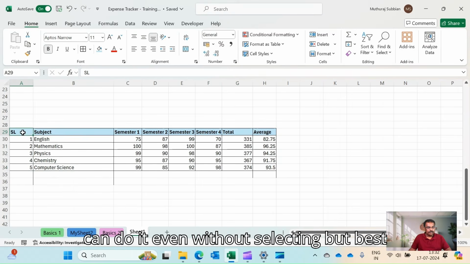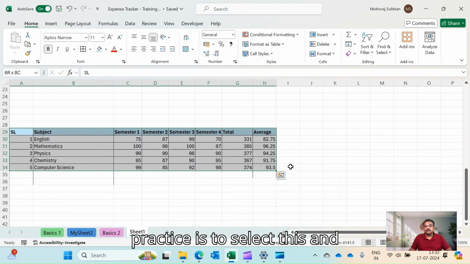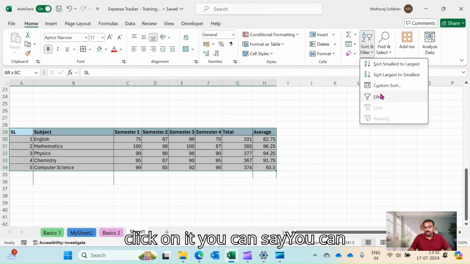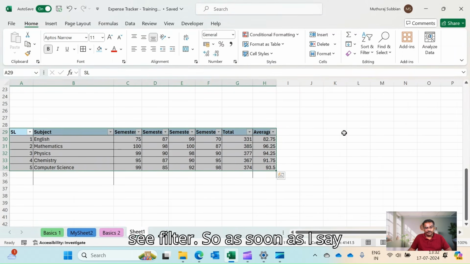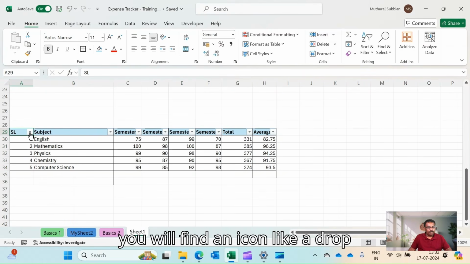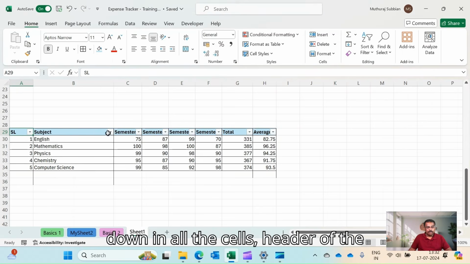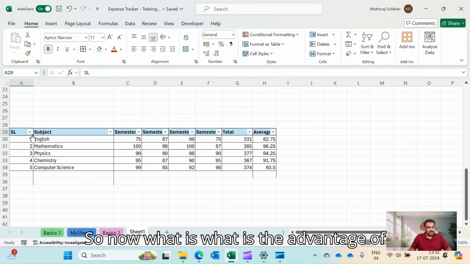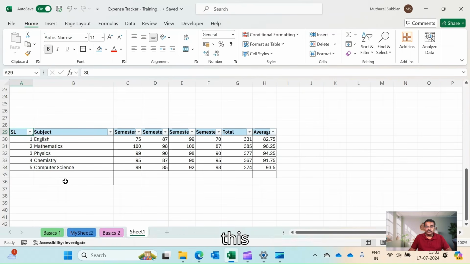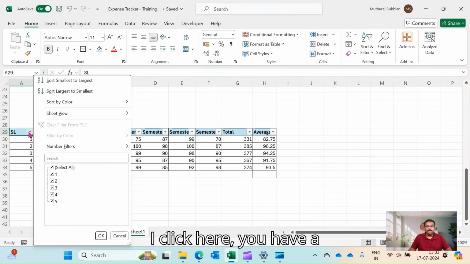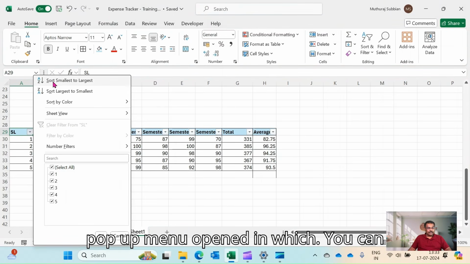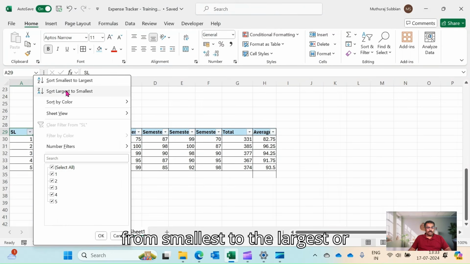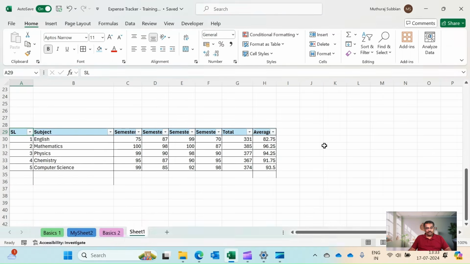You can do it even without selecting, but the best practice is to select this and go to the sort and filter, and if you click on it, you can see filter. So as soon as I say filter, you will find an icon like a drop down in the header of all the cells you have selected. So now, what is the advantage of this? If I click here, you have a pop-up menu opened in which you can either sort the data from smallest to the largest or largest to the smallest, or we'll look at this color again.